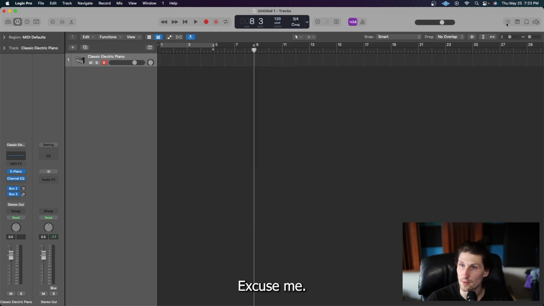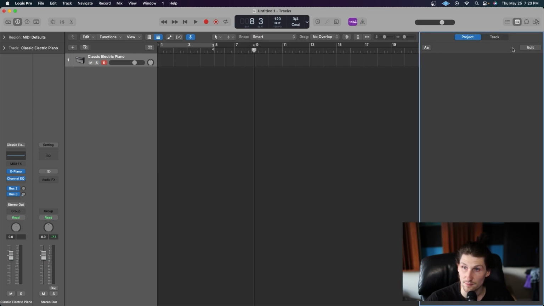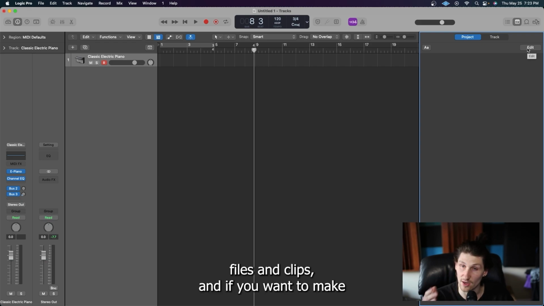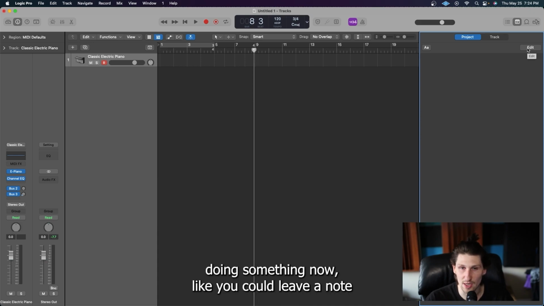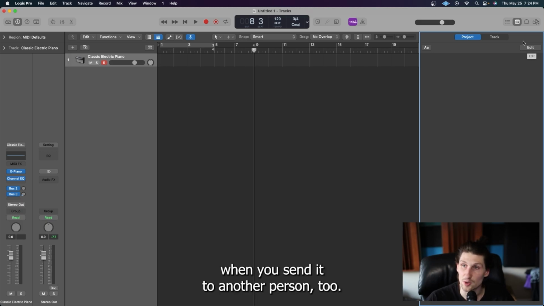So next, we have over here on the right side the notepad, which I do find myself using. You can add notes about certain files and projects, or files and clips, and if you want to make some changes in the future, but you're caught up doing something now, you could leave a note for yourself in the file, and that will actually transfer when you send it to another person too.